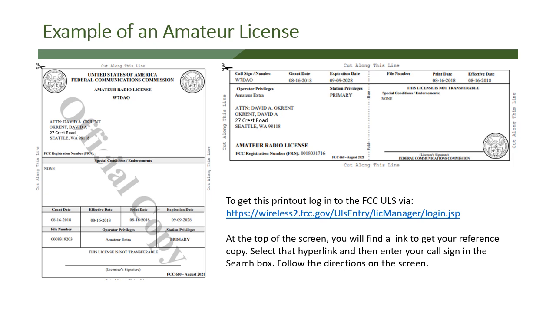And to actually get the printout, you have to go to the FCC ULS. You have to go to that specific URL and follow directions to get your printout license for the official copy. There is an unofficial copy you can get when you just do a search on your license. But to actually get your official copy, you need to go through that link to find it.